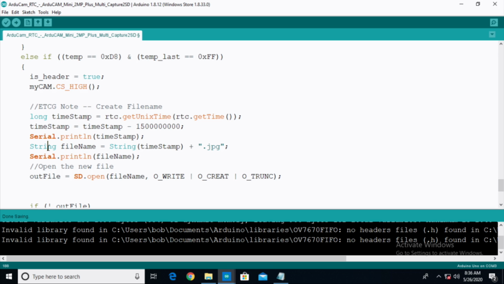Then what we're going to do is create a string. So we're going to create a String, the file name is going to equal, and so what we're going to do is turn the timestamp. So remember, this is a long, so we're going to turn that into a string. The String function here turns a number that you give it into a string, and then we're going to concatenate on, so we're going to add .jpg. So basically, the timestamp number is going to get turned into a string plus .jpg, and that's going to become the file name.